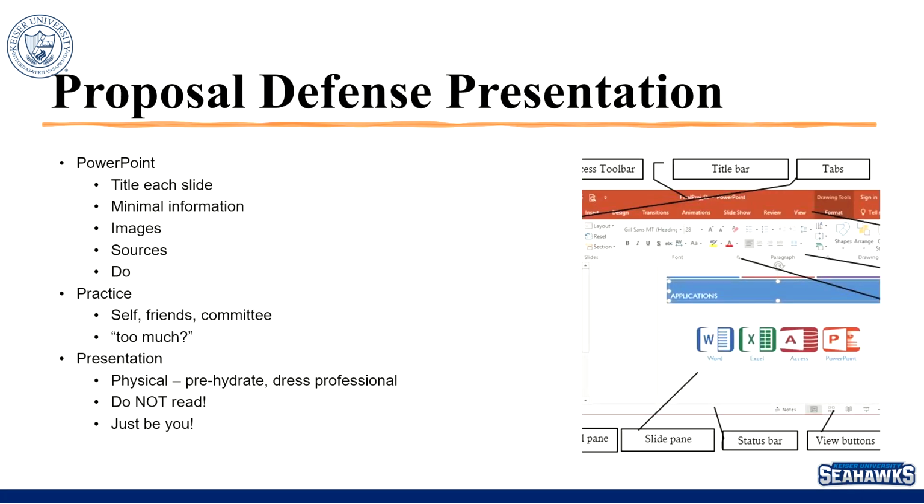The proposal defense presentation includes, of course, the PowerPoint, practicing, and then the presentation itself. The PowerPoint should be kept simple. There is plenty of literature to support, by the way, the advice I'm going to give you. After teaching public speaking for several years, I cannot stress more the importance of some of this advice that I'm going to give you.